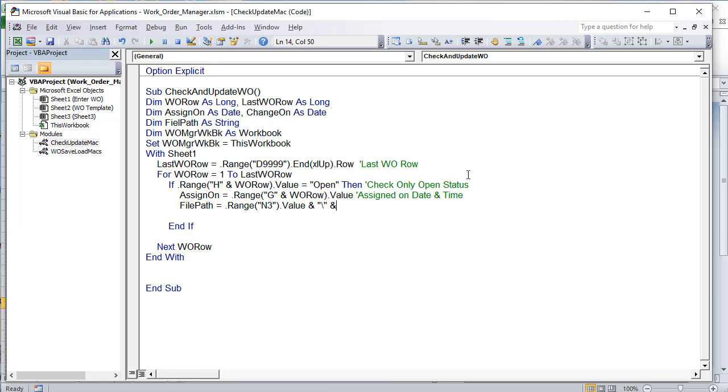So we can do that with this, and .Range E and the work order row. What else is there? We've got to build it out, and there's more. So we also have another backslash here, because we need to put in the file name. What is the file name? Well, if we remember correctly, it is going to be the work order underscore, and of course the work order number. Where's the work order number located? It's located in column D, .Range D and the work order row.